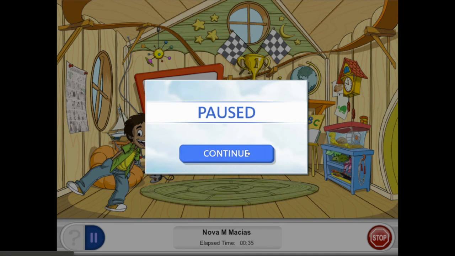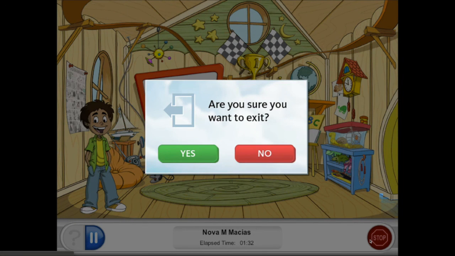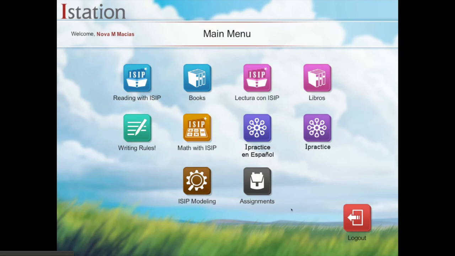Please select an activity or log out of iStation. Podemos ver que también tienen otras aplicaciones. No las hemos usado, but if you want to try these out, you can. But really, I'm not focused on that. The only two I'm focused on are Lectura and Reading.